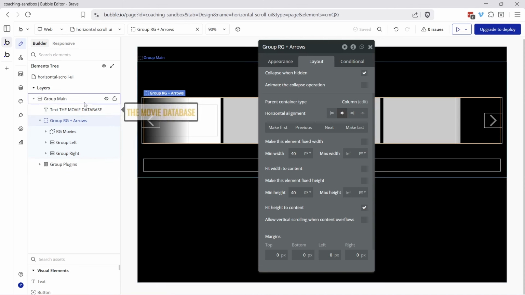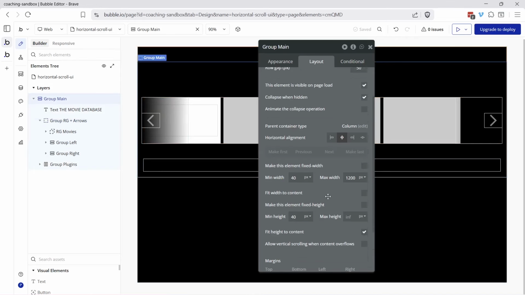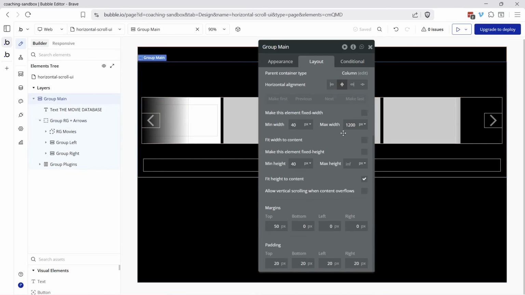Let's go up one more parent, group main, and here we finally have a decision that was made, which is to max out the width of our main group to 1200 pixels. So that means that anything inside of the main group cannot be wider than 1200 pixels.